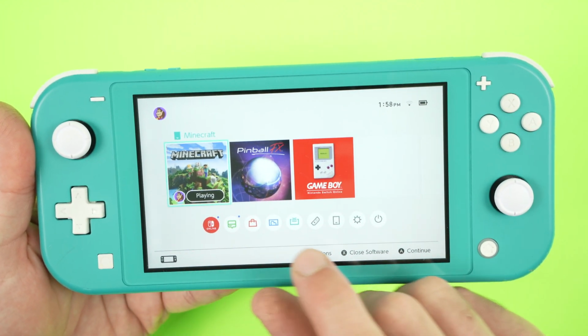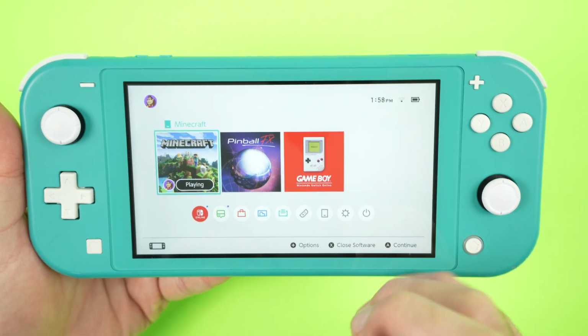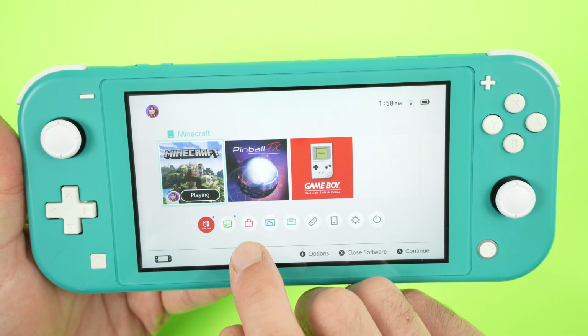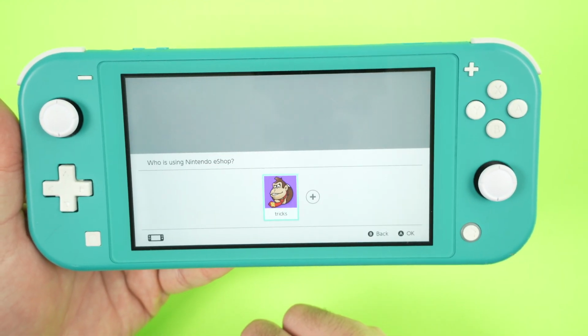Then you see down below you'll have many icons, and one of them is the Nintendo eShop. This is where you get all your games. So over here it's the third one. It's like a shopping bag, a red shopping bag. Click on it to launch.